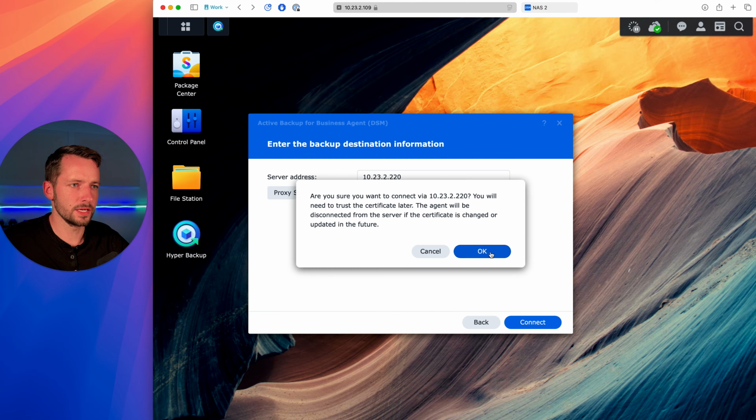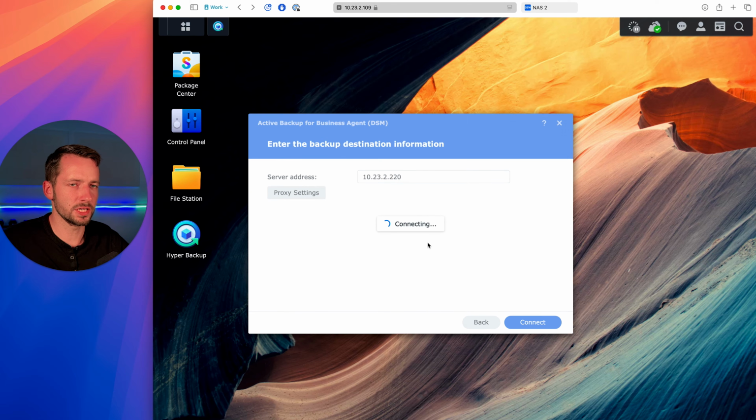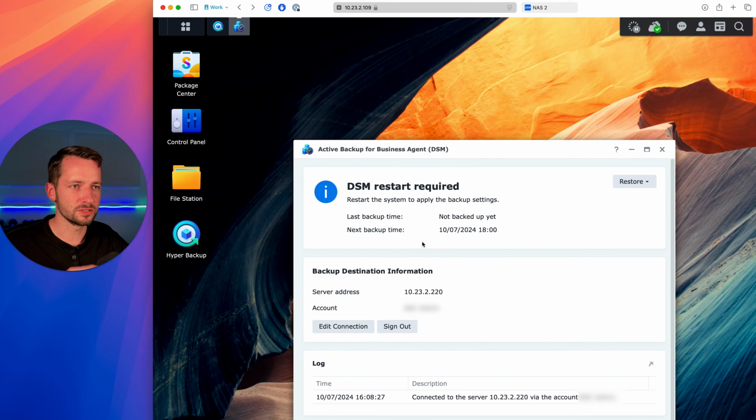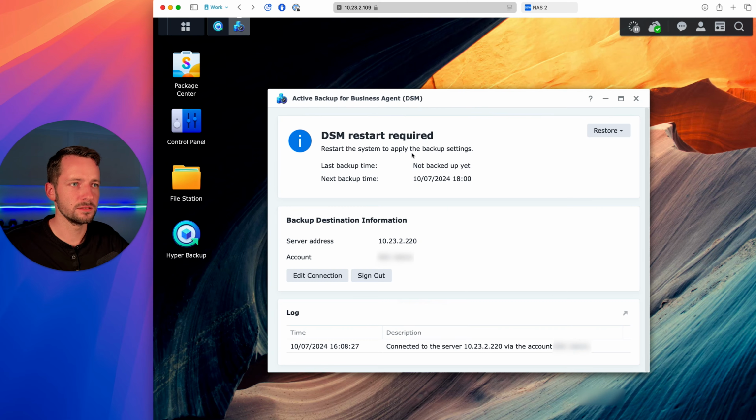And here, this should be okay. Just click OK. We can double check that certificate that's in control panel here. And once you get to this point, it says restart the system to apply backup settings, because we signed in with our NAS 2 admin account that we had in our template, it's already linked those two together and knows what to do. It's ready to do the backup, so it's prompting to restart. I'll just say not now, just to show you how to do that manually. It's telling you that a backup is needed.